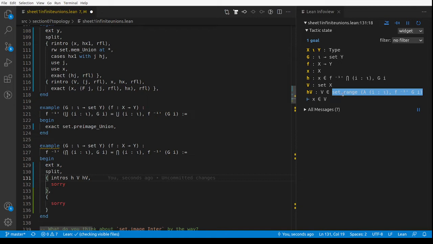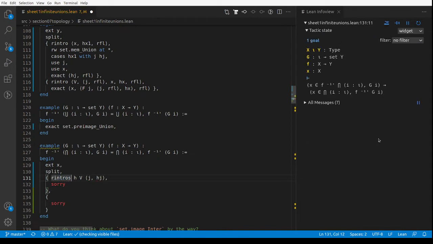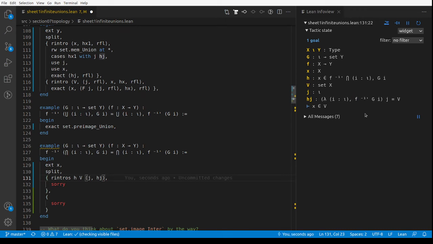And hv says v is in the range of something. So that's an exists, right? There exists a j such that v is equal to the preimage of g of j. So I can pull that out with this j, hj. No, but now I've got to use rintros. So hj says that v is that, and so probably I can change that with rfl. Yes, I can.